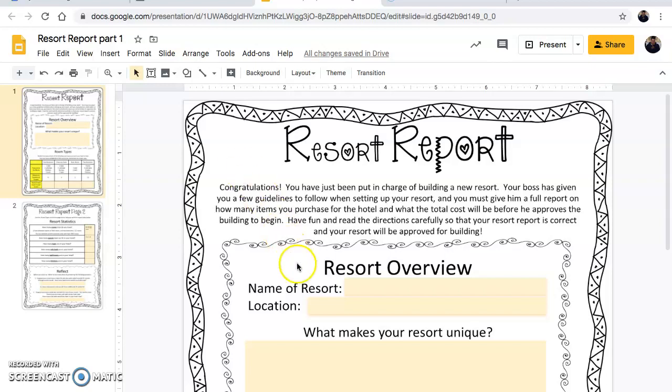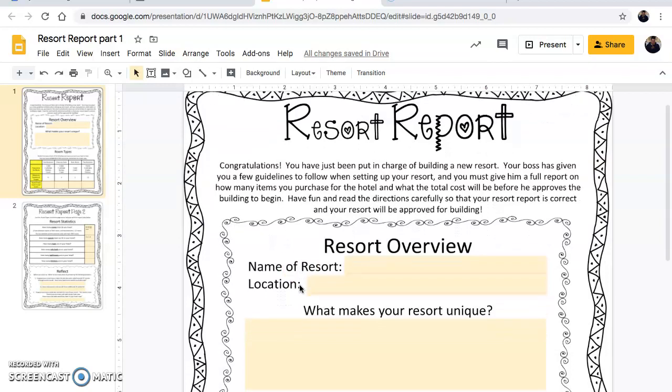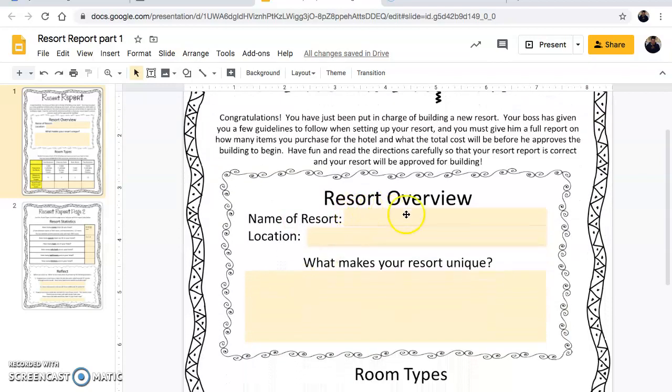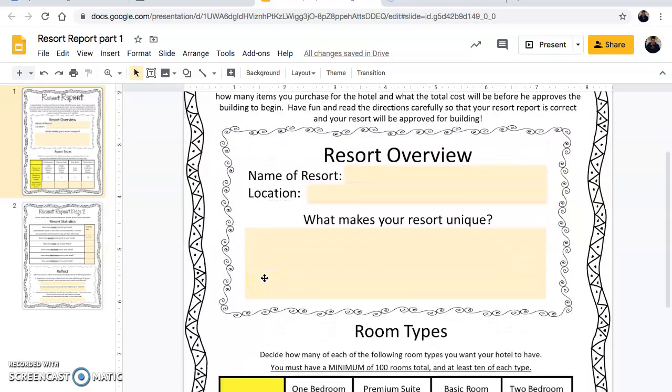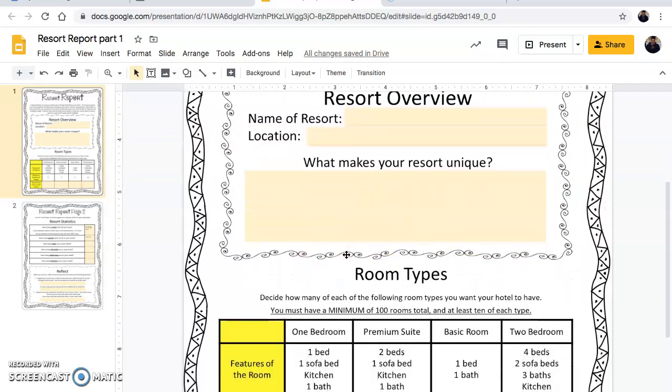So for today, you're going to create a name for your resort. You're going to put it right here. Then you're going to create a location of wherever you want the location to be. Then you're going to put in something that makes your resort unique. So for instance, if you want to have the tallest water slide of all resorts, you'd put that inside of here. Be creative in that area. Come up with a couple of different ideas.